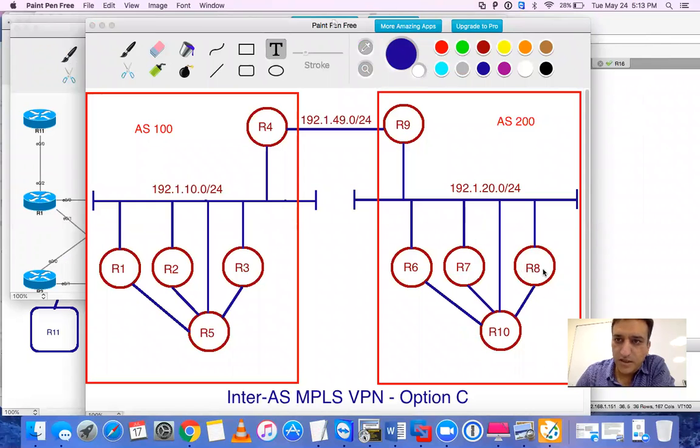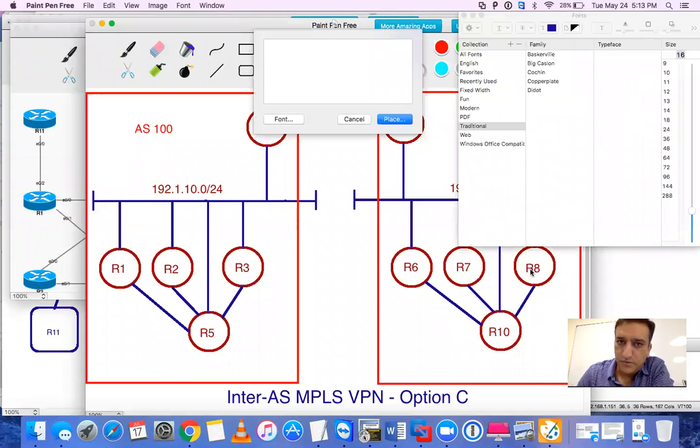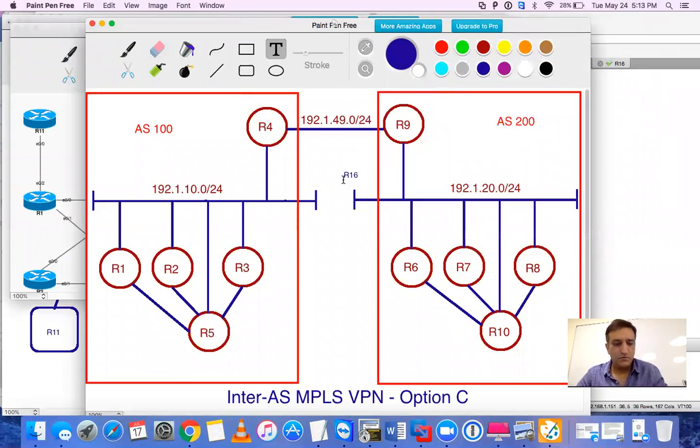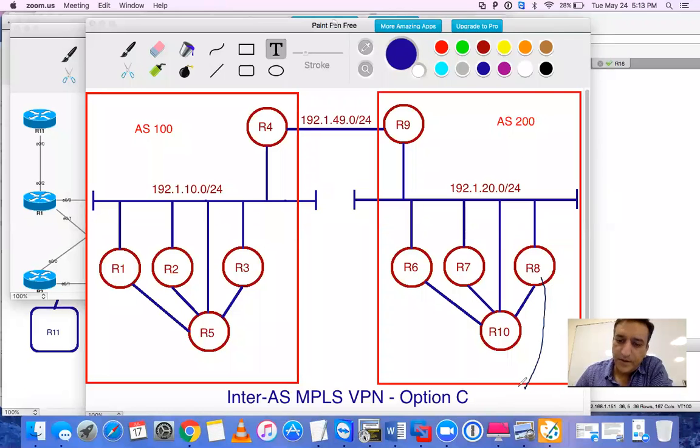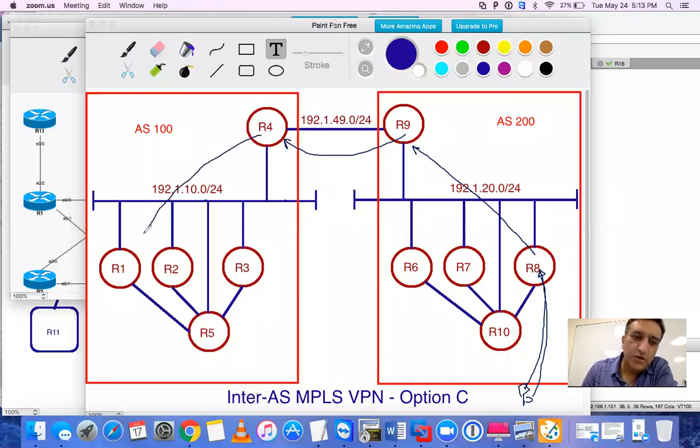16, which is actually connected to 8. When this guy pings over here, he's going to go to 8. His next stop over here is going to be 1. Goes directly to R9. R9 forwards it to R4, which is the ASBR. ASBR will go directly to R1, although the route propagation did not happen like that.